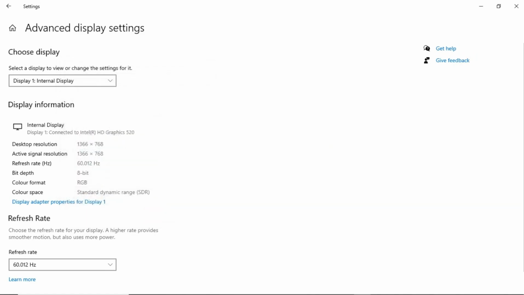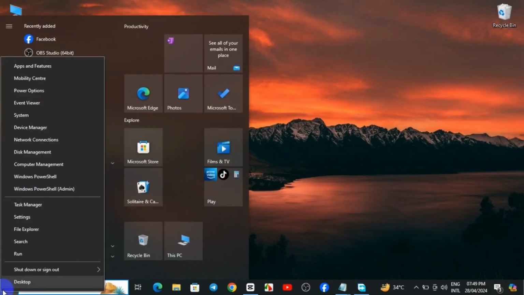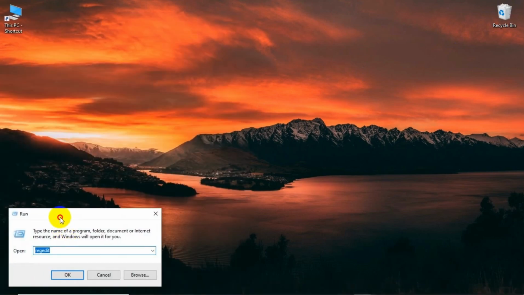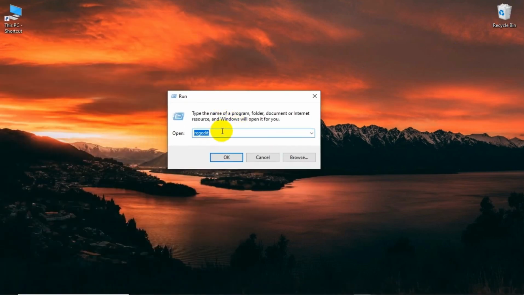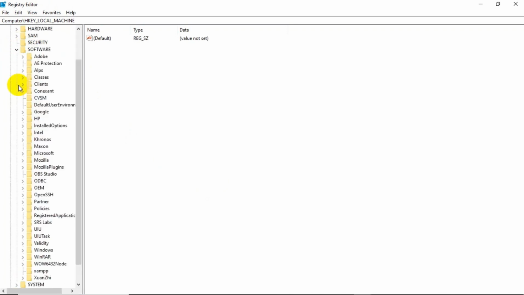So let's increase it. Go to the start icon and then go for Run. Here you can see regedit. So write regedit and then click OK. After that, click Yes, and then here you are in Registry Editor. After that, here you will get HKEY_LOCAL_MACHINE. Click on it and then go for SOFTWARE.